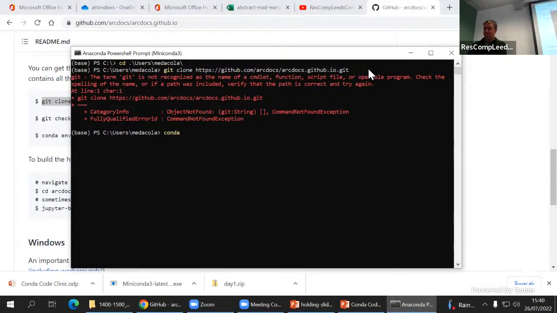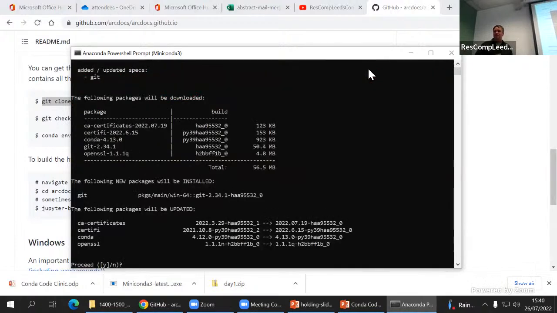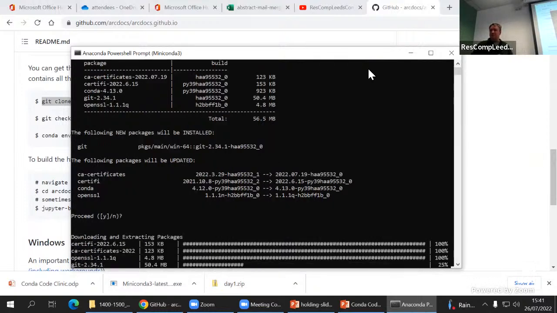So conda install. Yeah, tab complete on here. Not Linux. Install git. There we go. So as you can see, it says the following will be downloaded. To install Git, it needs to update conda itself, and OpenSSL for secure communication with servers where Git files can be stored, and some certificate managers. Proceed, yeah, hit enter.